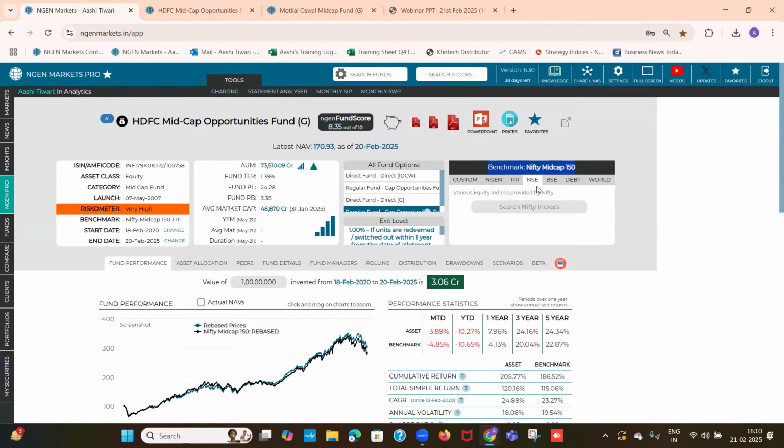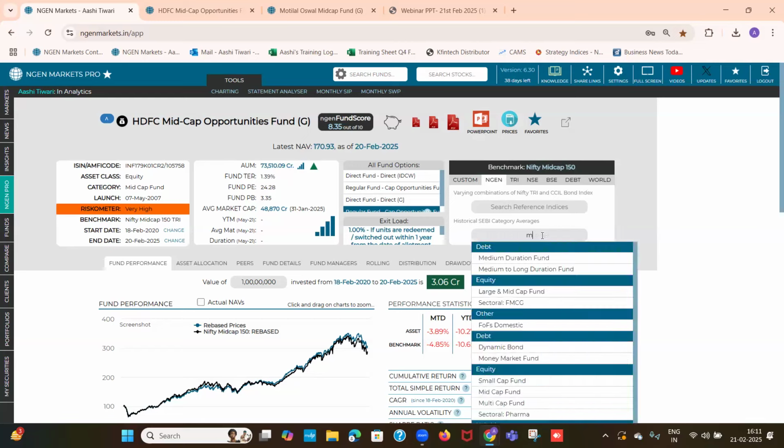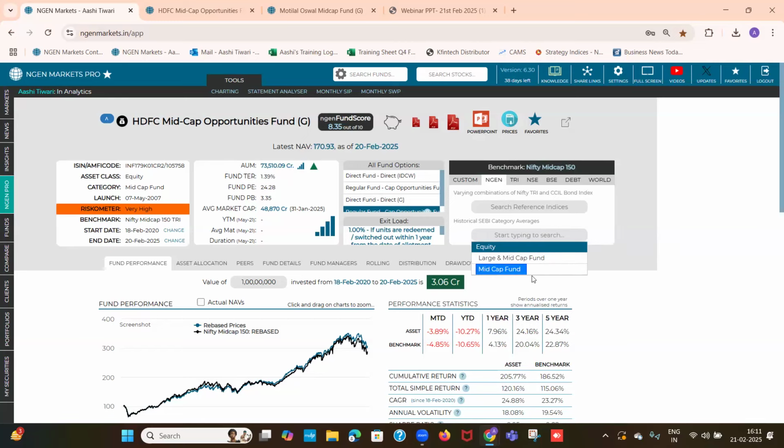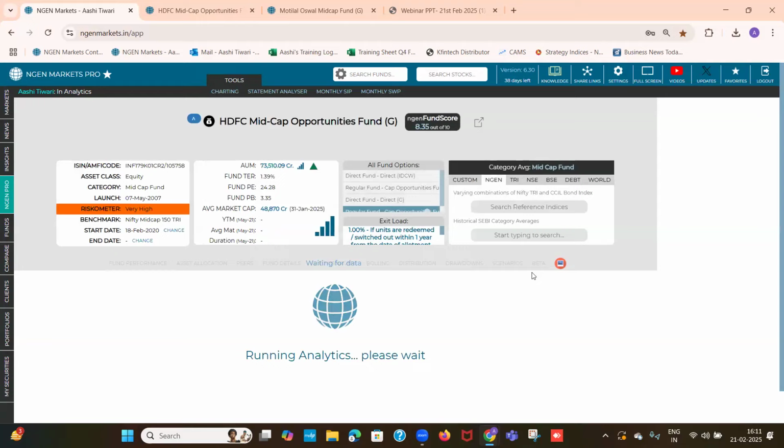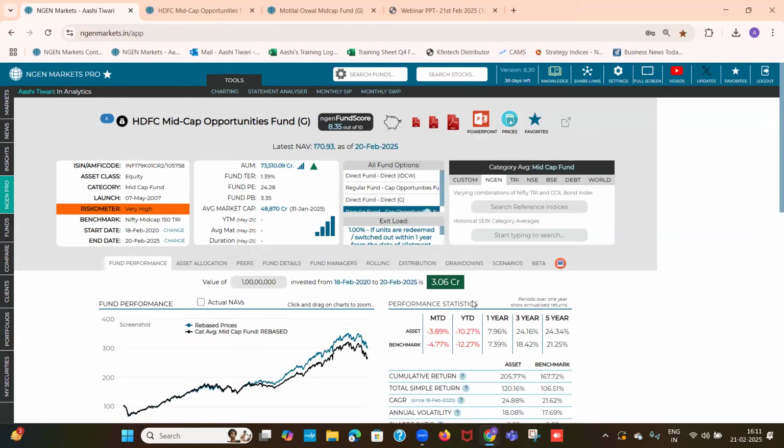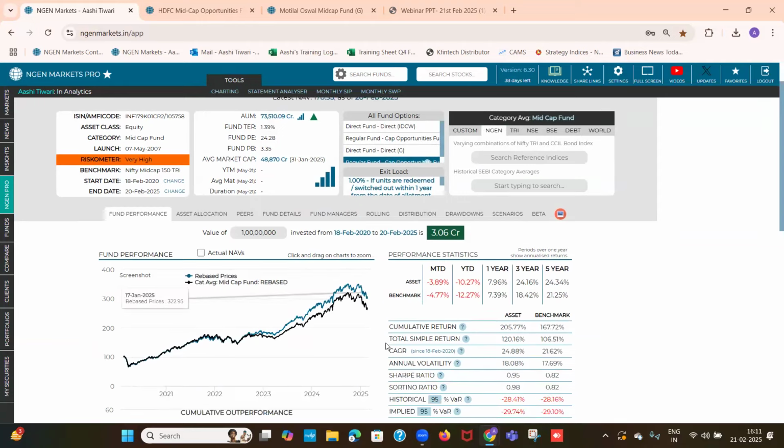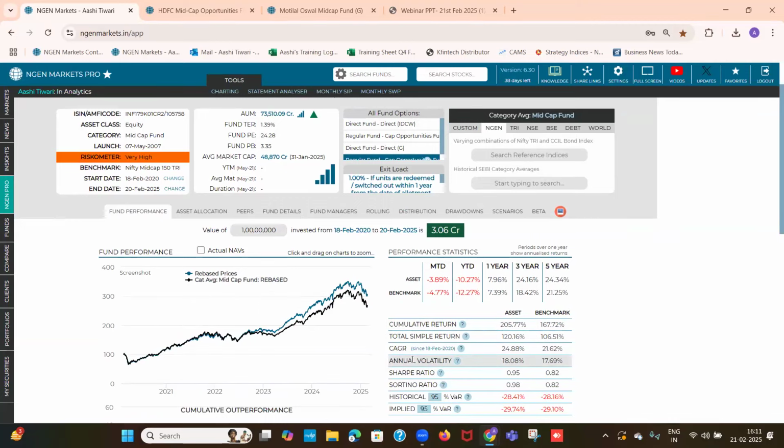Now in that case, what you will do is you will click on this NGEN sub tab within this benchmark section. And right here you can see historical SEBI category averages. Now here you will search for the relevant category average. As we are analyzing a mid-cap fund, the relevant one would be mid-cap right here. So I'll just select. And as soon as I do so, all of the analysis that you see, mainly the graphical representation and several other parameters, so all of these funds analysis is being now done in comparison to the category average, that is mid-cap fund.